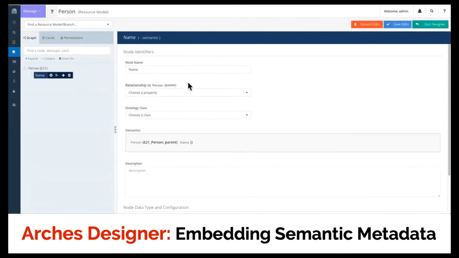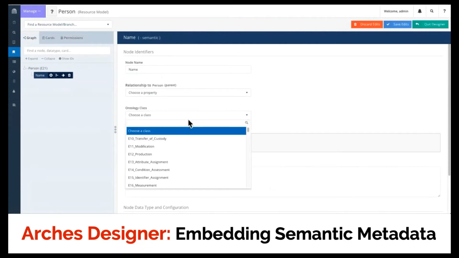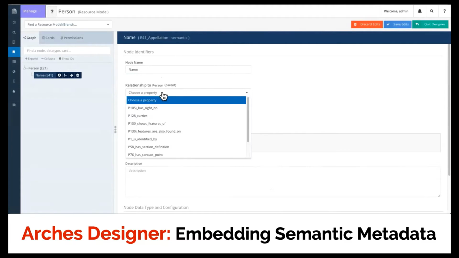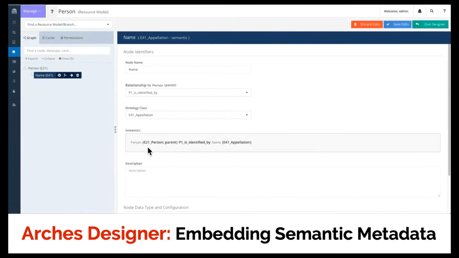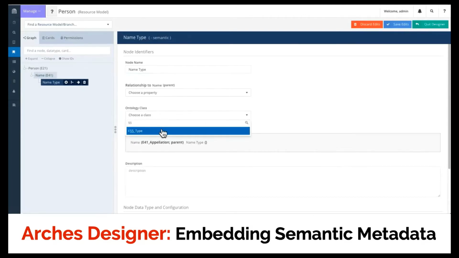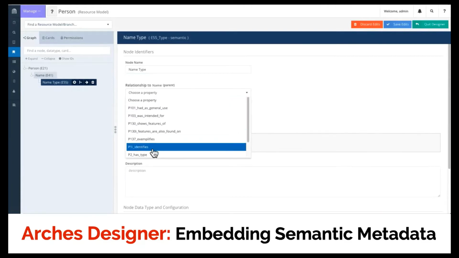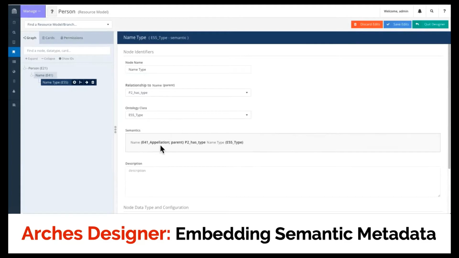And let's not start with property, let's start with the ontology class, which is, as we saw, E41 appellation. And then that restricts the properties that we can select to the ones that are defined by the CIDOC CRM. And so now we have E21 person is identified by E41 appellation. So let's add now name type to name. That would be an E55 type. And P2 has type. So now this reads E41 appellation has type, or P2 has type, name type, which is an E55 type. So I'm going to save that. And so now all of that semantic metadata is encoded in the resource model.